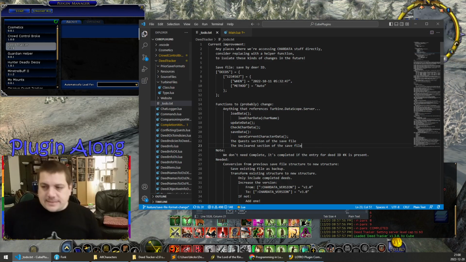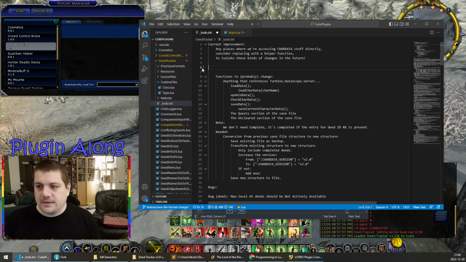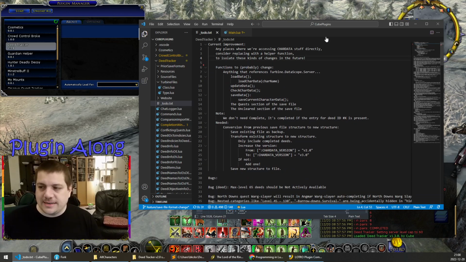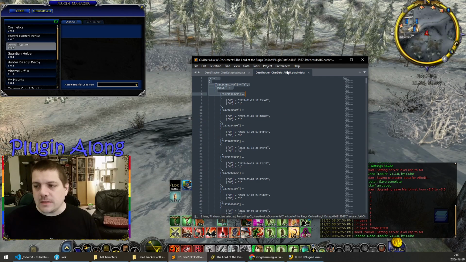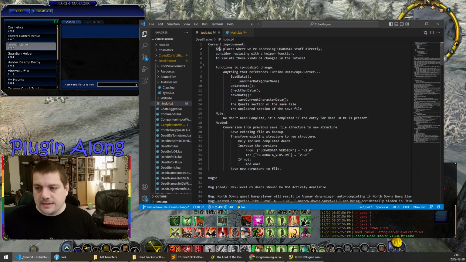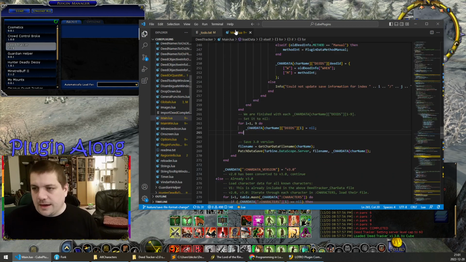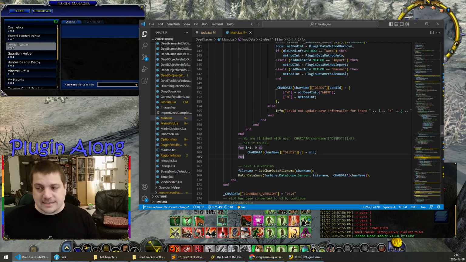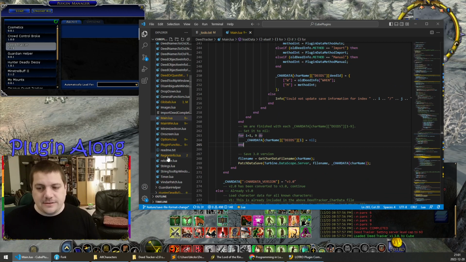So that's the first thing. We have our save by deed ID. Done. Any places where we're accessing care data stuff directly, consider replacing it with a helper function. Absolutely. Especially for the save data structures. So what we want to do is come on into the save data accessing and do that very thing.